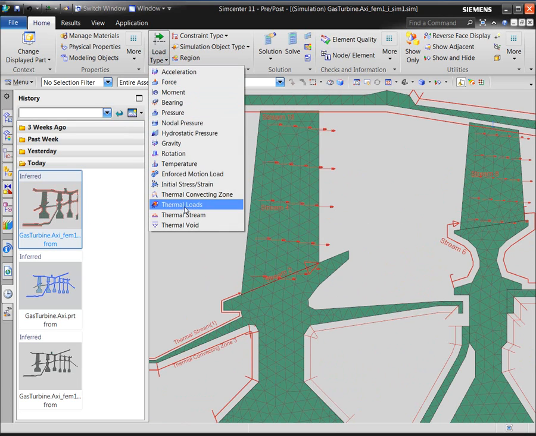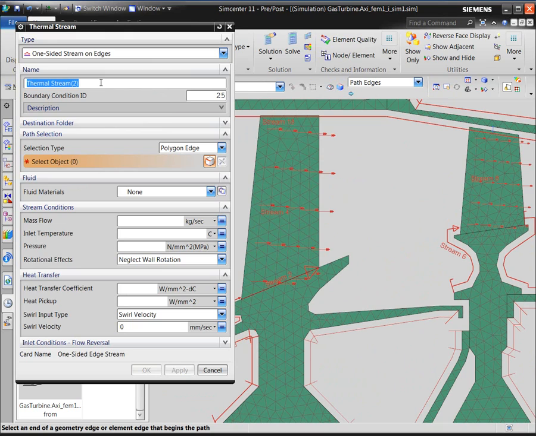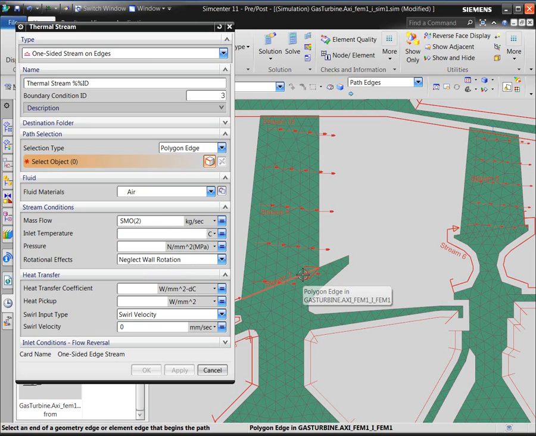So here we'll assign another thermal stream load, and we'll call this thermal stream %% ID, which will look to the boundary condition ID for the name. So the %% ID will be 3 in this case. Here again we'll assign the fluid material, put in a mass flow parameter that will be the outlet mass flow of the upstream exit. So for stream 2, which is going to be just upstream of our stream 3, which we'll define the path in just a moment.